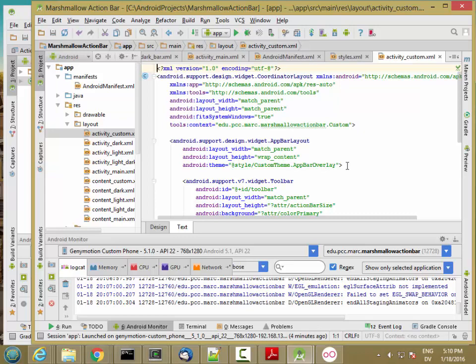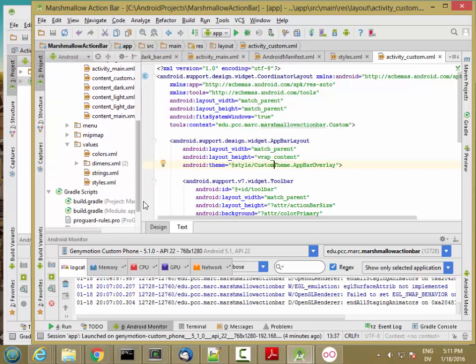So now that we can use our app to view all of the activities, let's go ahead and fix the styles. And the thing that controls the action bar style is this theme right here. So here's the one for the custom activity. And it uses custom theme.appBarOverlay, which is defined in styles.